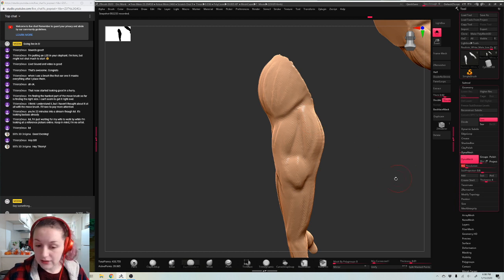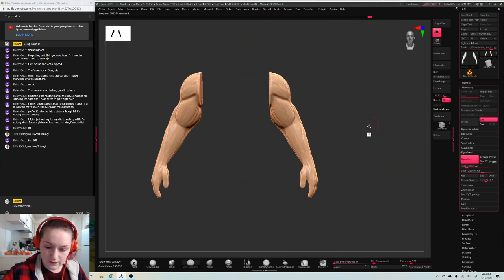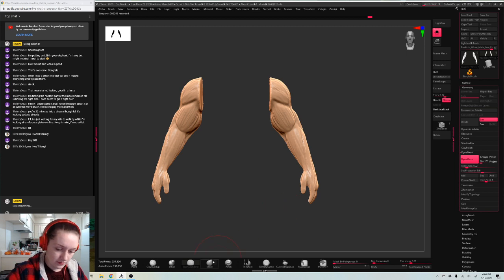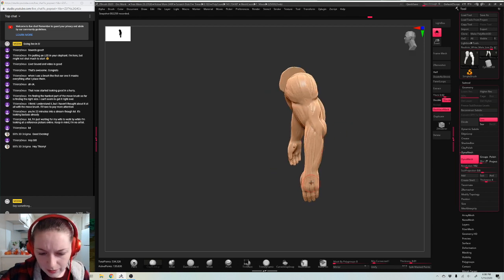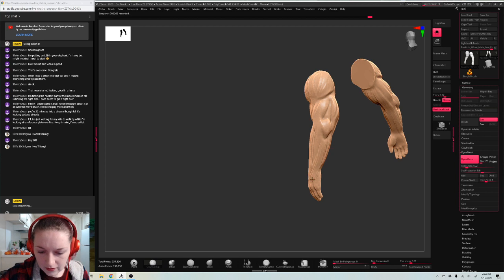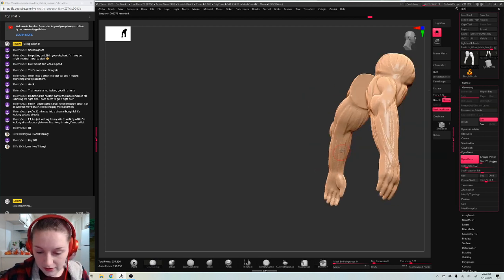I'm gonna increase resolution a little bit. Why are arms so complicated? My goodness. Legs, I have a way easier time with, just because I feel like it's a little easier to make up, and if you're wrong, it doesn't look as wrong.